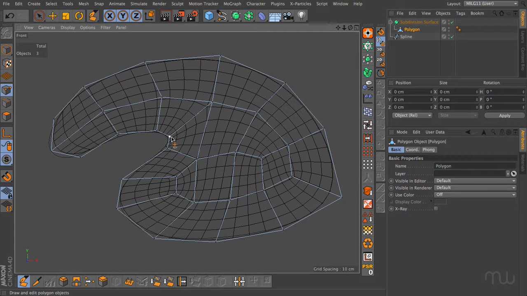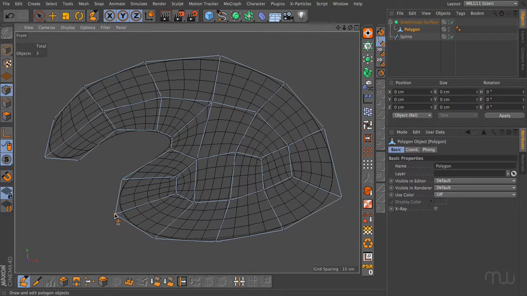And the more you do this, the easier it is to gauge curvature, even if it isn't subdivided. So I'm going to have to move this point out here. But all in all, we've managed to accomplish this. And the results are pretty much exactly the same as our spline.